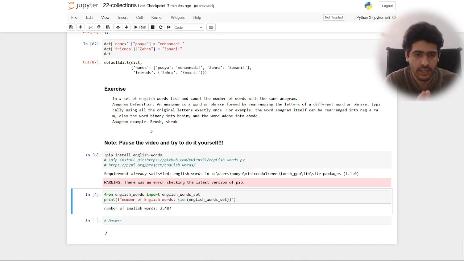So what do we want to do in this exercise? We want to list the words that have the same anagrams. For example, brush and shrub have the same anagram, so we want to list them in one list. We want to say, for example, these two are the same anagram. And also other words from our English word set, we want to get them as well, just put them in different lists. And we want to count the number, for example, how many anagrams shrub has.